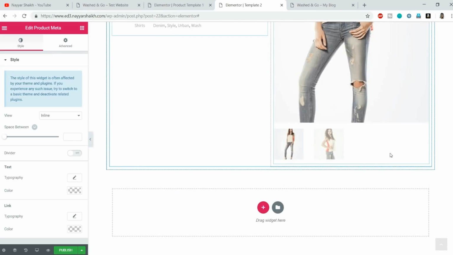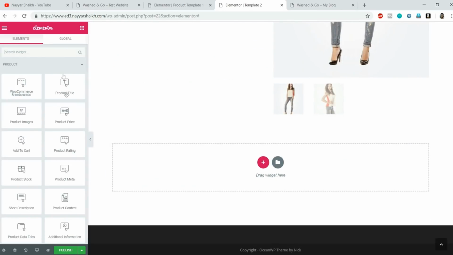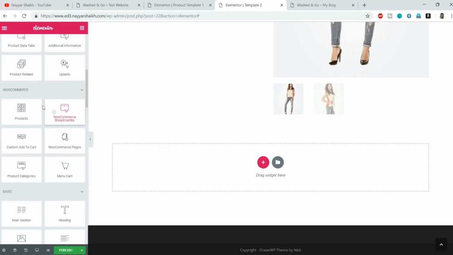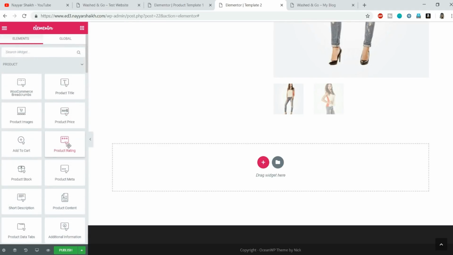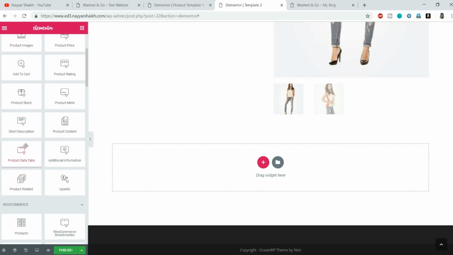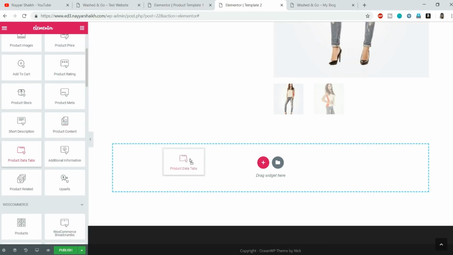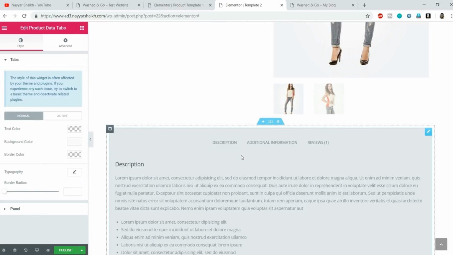Alright, so this is it, I guess. And at the bottom we can add this thing, tabs. So let's search for that one. I think it was at the top. Here it is, product data tabs. Let's drag and drop over here.